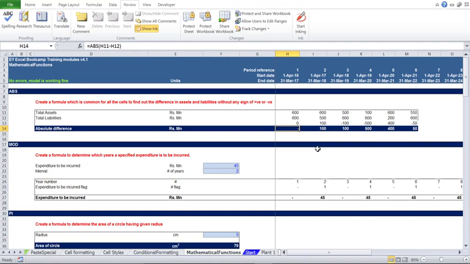Now let's take a step back and understand why would we need such an analysis. Sometimes we need to compute difference as an absolute value. In such cases, absolute or ABS function is used. Let's see how the ABS function is formulated.